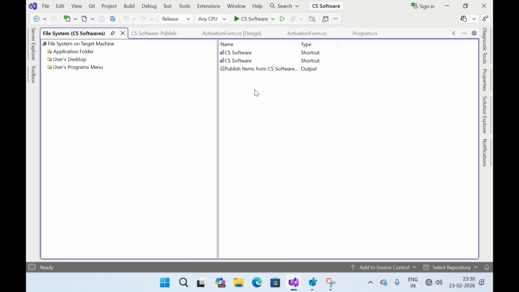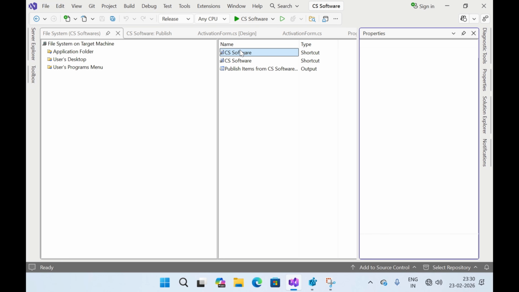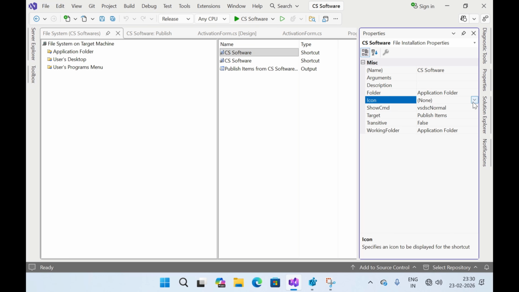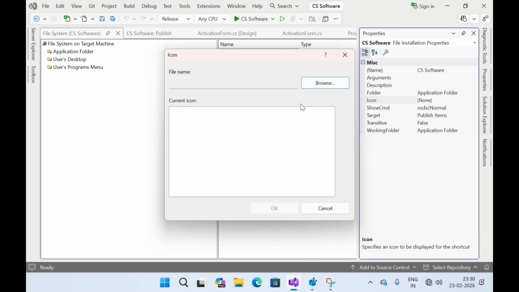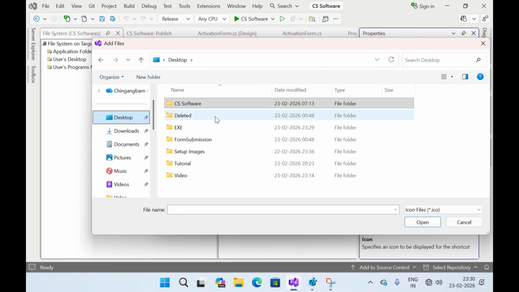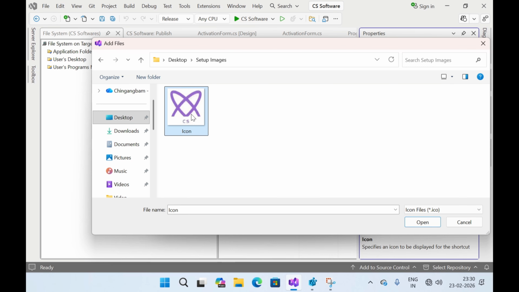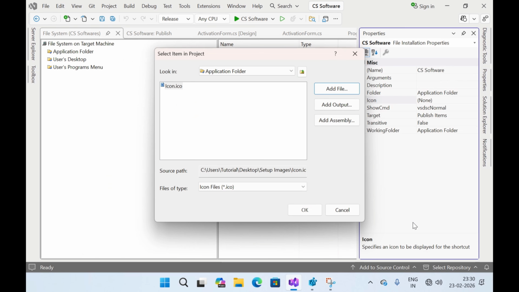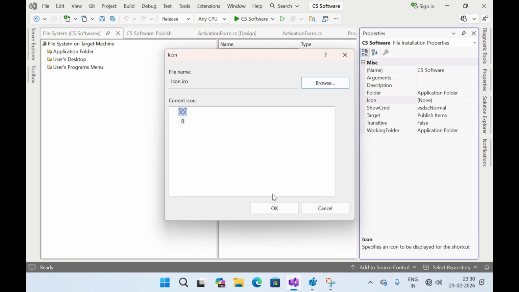And let's add an icon to this shortcut. So select this one and press F4 and click on this Icon and click on Browse and click on Browse, and Application Folder, then Add File, and my icon resides in this setup images folder, and this is the icon. Then click on OK, Open, then OK, then OK.